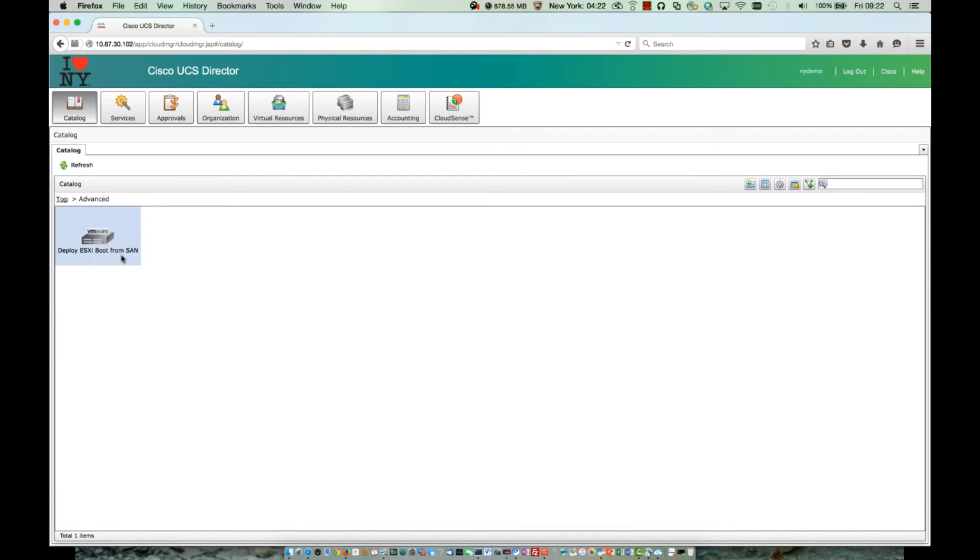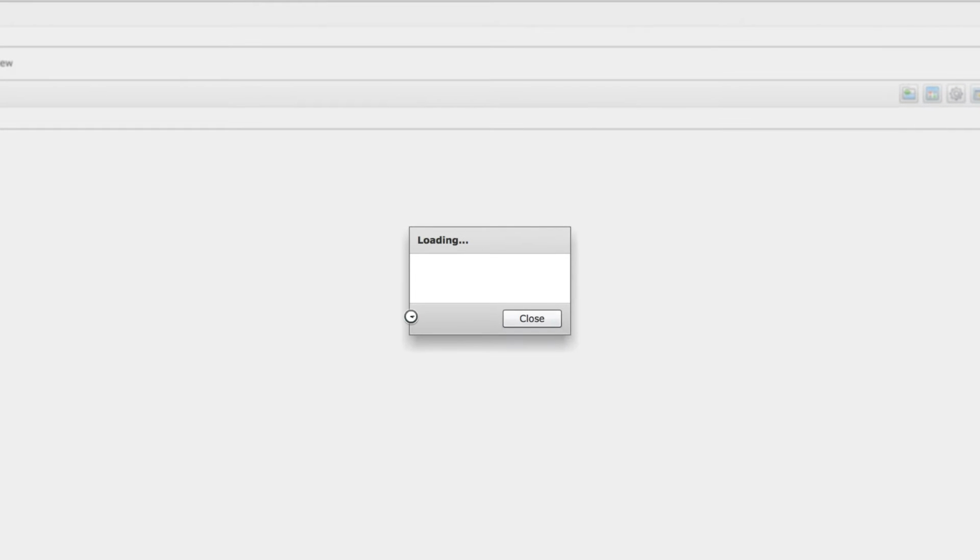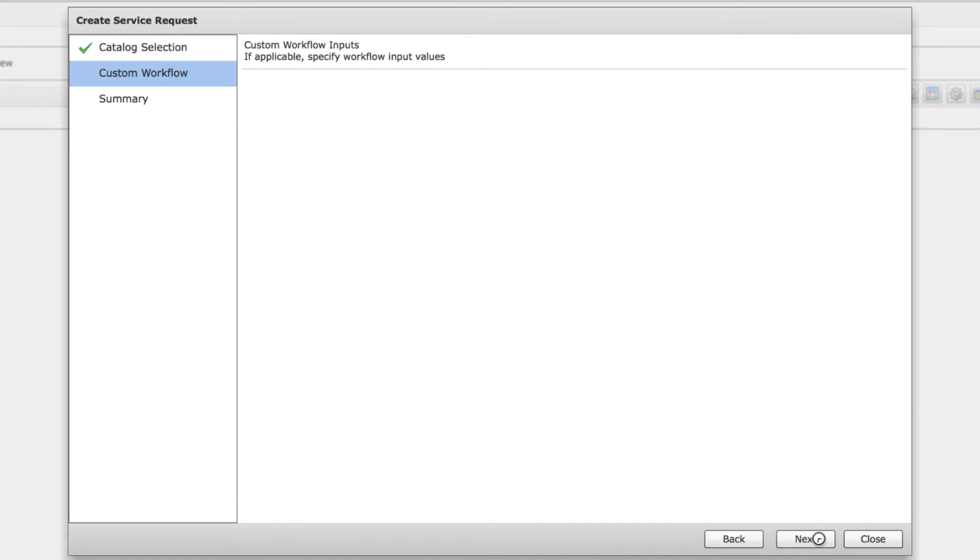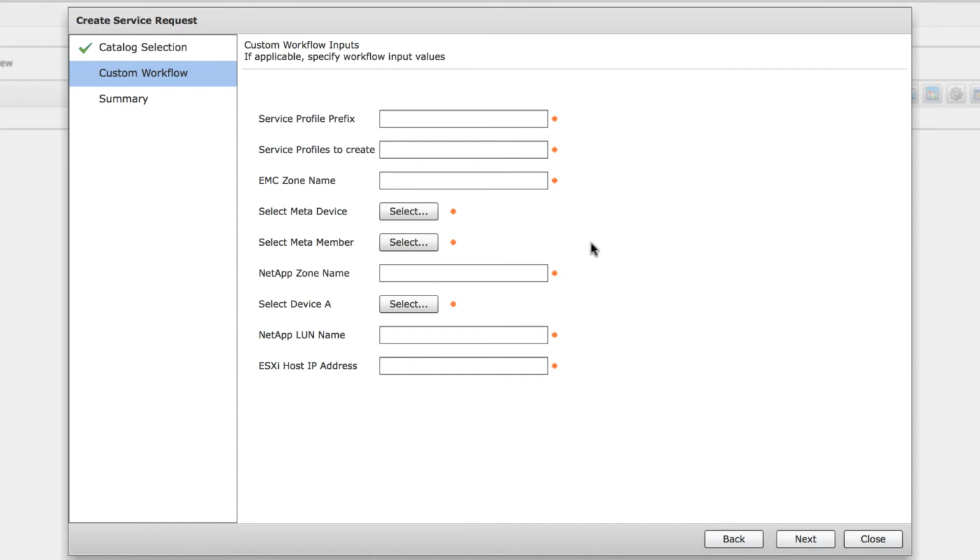So this will be deploy ESXi boot from SAN. We double click this, and the workflow request will now start. So these are the elements that I've exposed to the user that they need to configure themselves. They need to tell us what the service profile prefix will be for UCS, how many profiles they want to create, the EMC zone name, the meta devices for the VMAX, the NetApp zone name if that needs to be different. This is where we select our fabric switch. This is the NetApp LUN name we'll give it, and this is the address that we're going to give our new ESXi host. So that's stored, and then that can be used as part of the task to automate the registration of the ESXi host into vCenter itself.